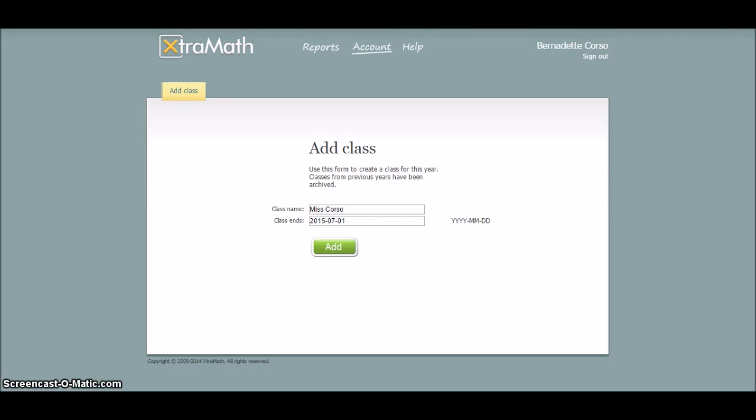Now once you've pressed sign up, it's going to ask you to start adding your classes now. So you can name your class however you'd like to name it. So I think I'll name mine Math 7 for 7th grade if I'm teaching 7th grade. And then you want to put in the date that your class ends. So whatever your last day of classes is, go ahead and put that in according to year, month, and then day. And go ahead and click add.